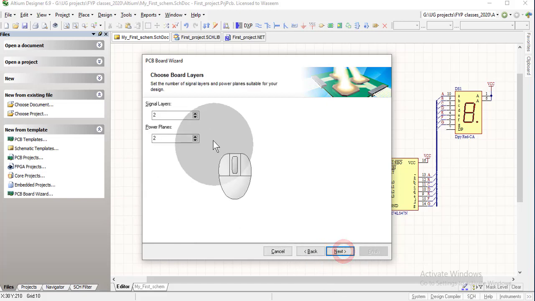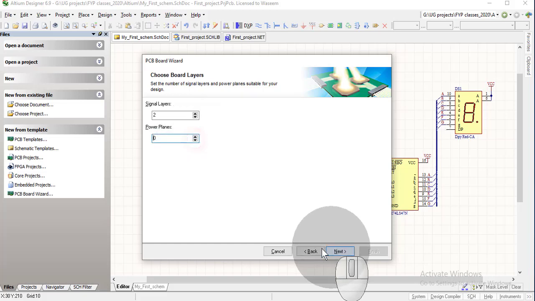And next, signal layers and power planes. In multi-layer PCBs, normally we can have a number of power planes. For example, if there are 4 layers in a PCB, we can define that 2 of them are signal layers, 2 of them are for signal tracks, and the remaining 2 are for power planes. Power planes means they are for power tracks, the tracks for VCC and ground. So we can just make it 0.